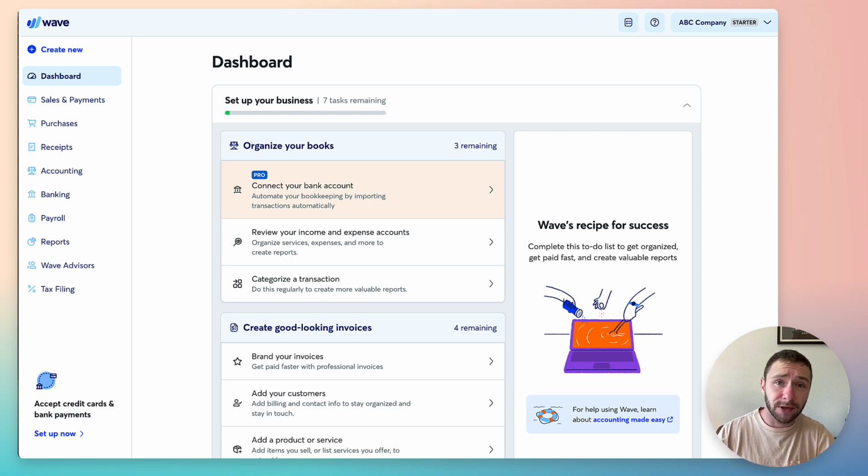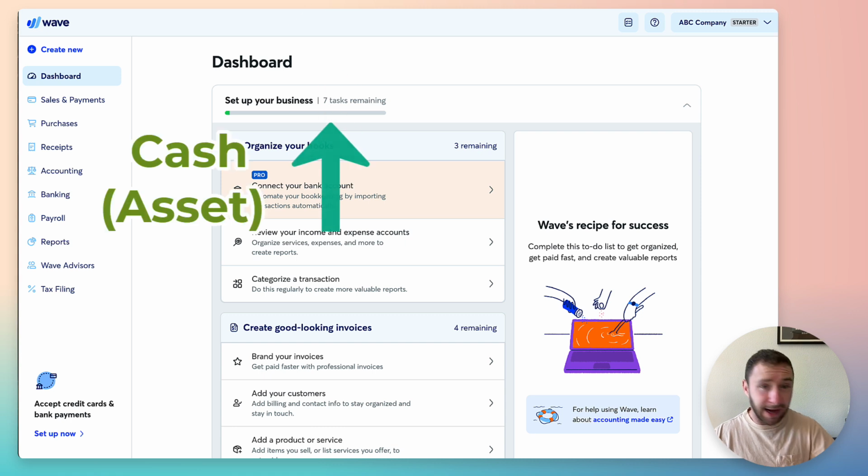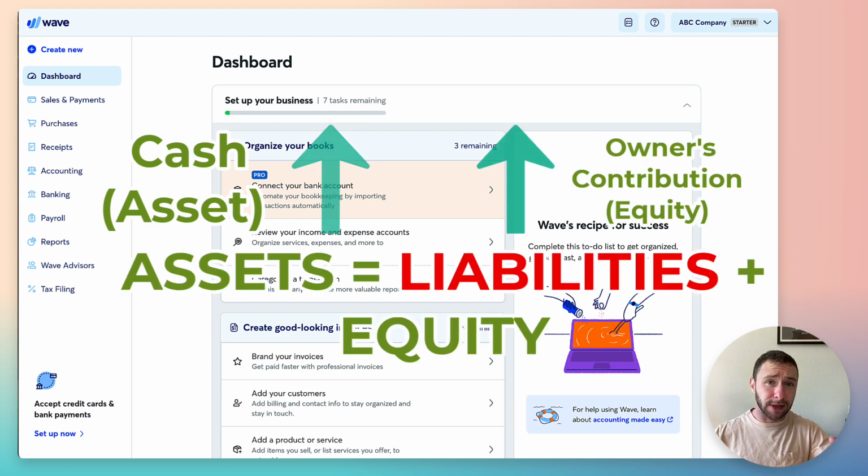So for instance, if you add cash to your bank for your business, assets increase because you just added value to your business, but so does your equity. So again, assets equals liabilities plus equity. That balance is staying in balance.